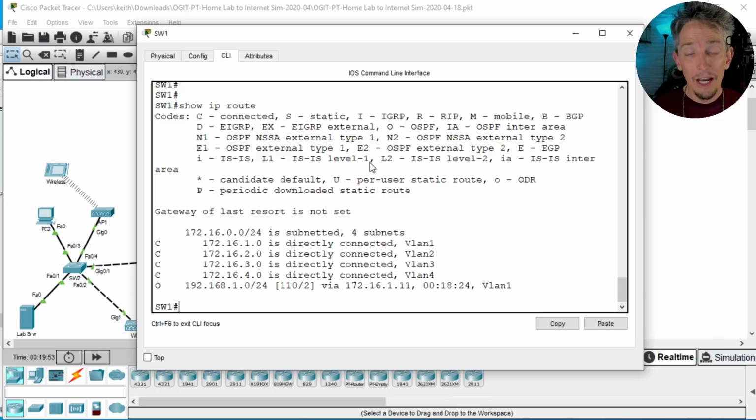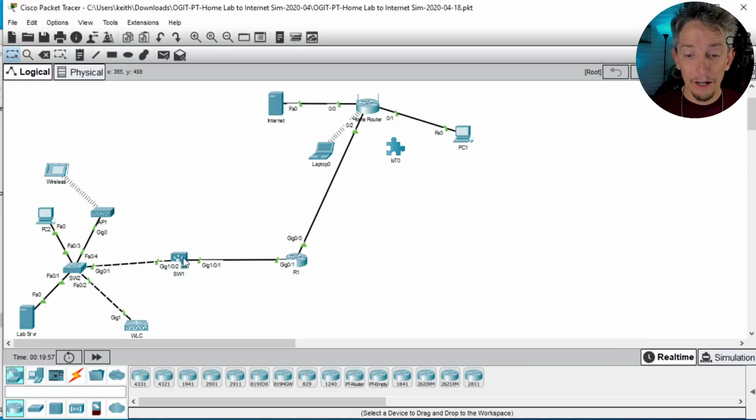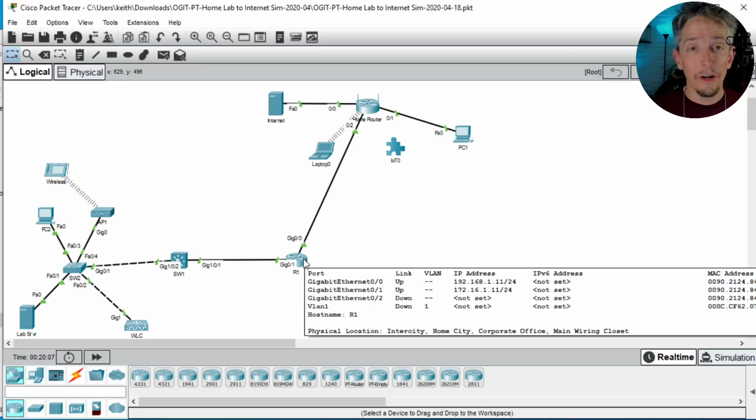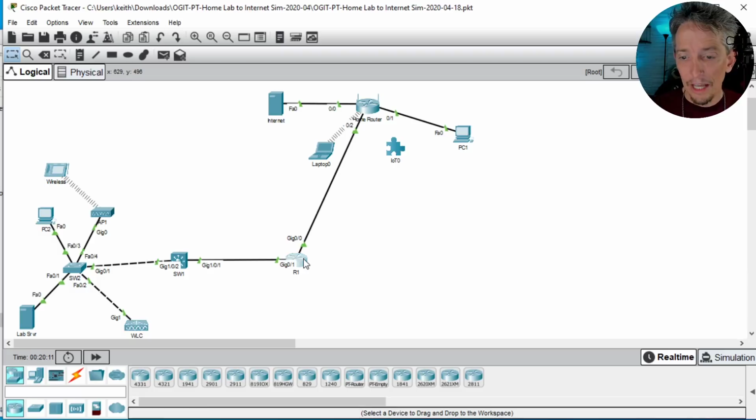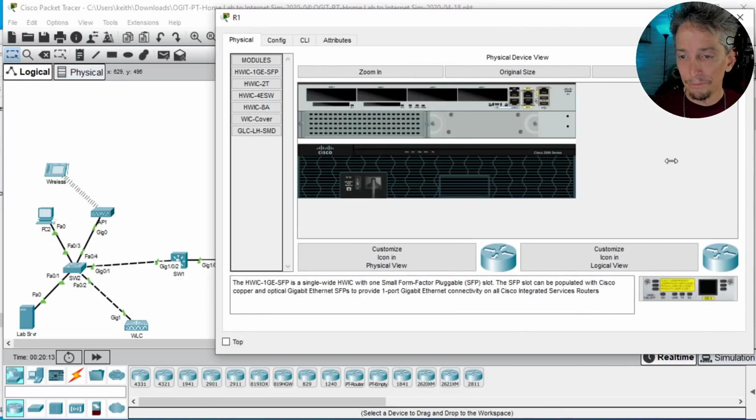So how do we solve that? We have a couple options. We could put a default gateway or a default route on switch 1 that says, hey, forward it to R1. But the other problem is, what about R1? Does he know how to forward it? I would say let's go to R1 and make sure R1 knows how to forward a packet to 23.1.2.2. And to do that, we're going to look at the routing table on R1.